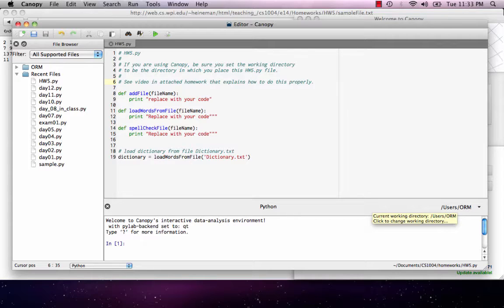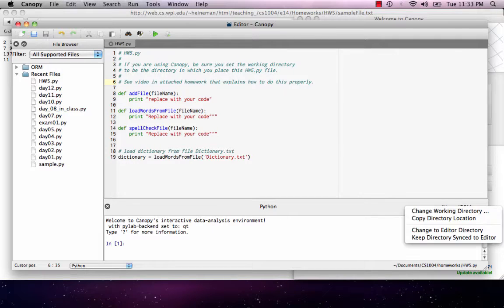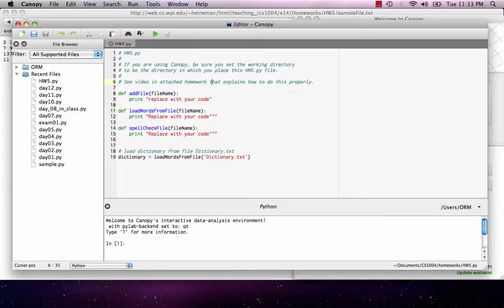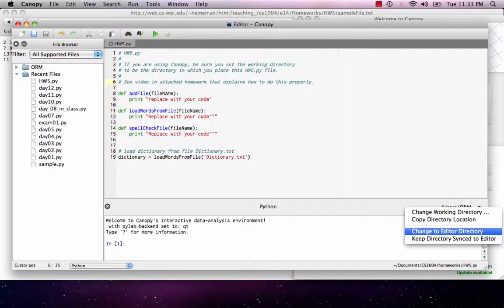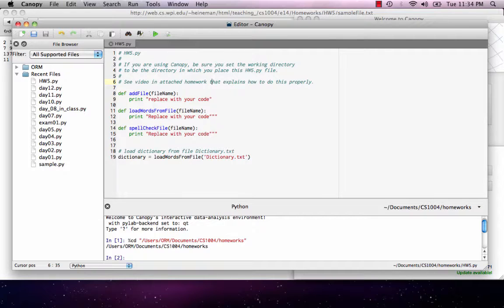Now, it's a bit of a pain. You have to do this every time you start Canopy, but it's not that hard to do. Once you have Canopy running and you have the directory where you save the template for Homework 5, just make sure that you find this location here, select Change Working Directory, or Change to Editor Directory. So if I know that my directory HW5 is here, I can say Change Editor Directory, and you will see that this is properly the same directory as what you see over here.